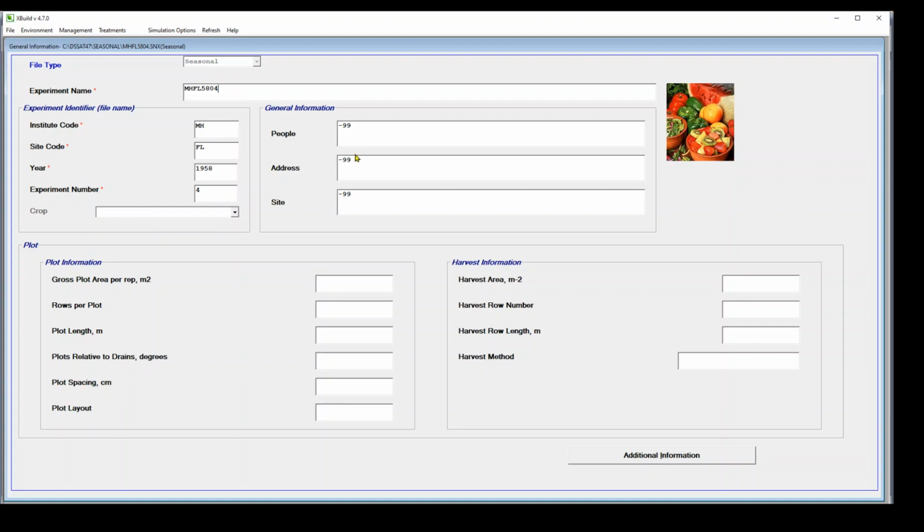You'll notice that these are -99. That's because I've skipped them. Skip all this information. Make sure the crop is selected as you want it. In this simulation, I'm selecting wheat. So you go down to the bottom, hit wheat. Then you go to environment, go to fields.